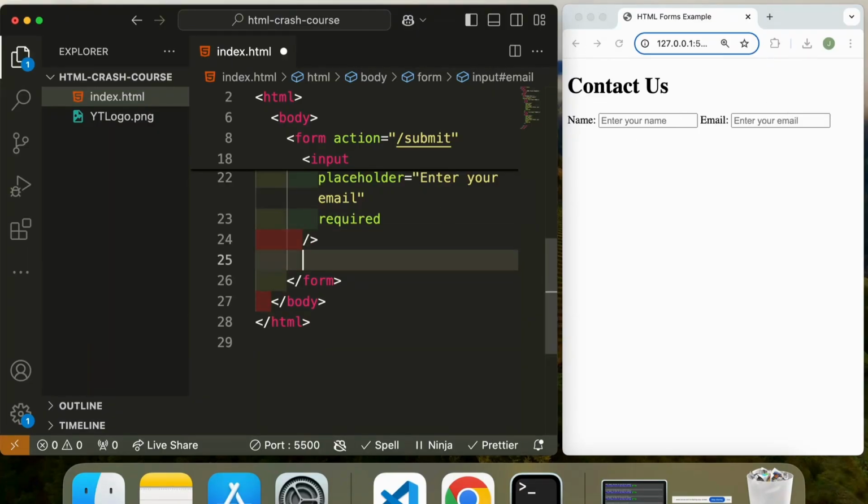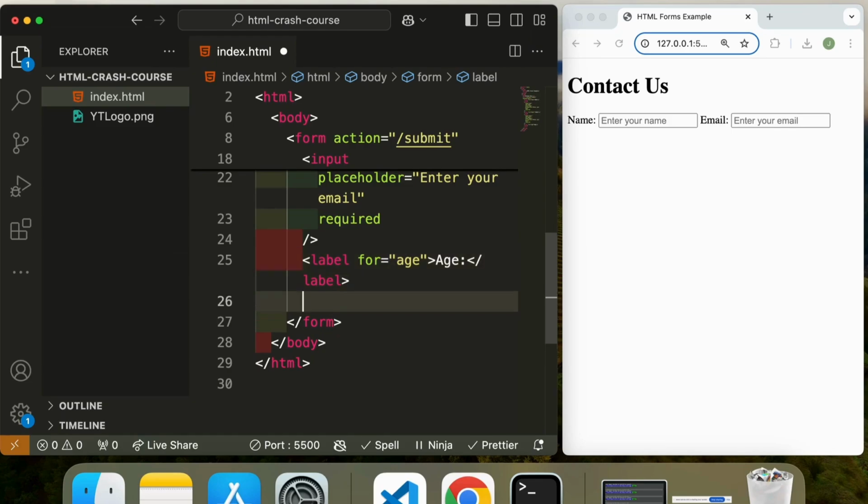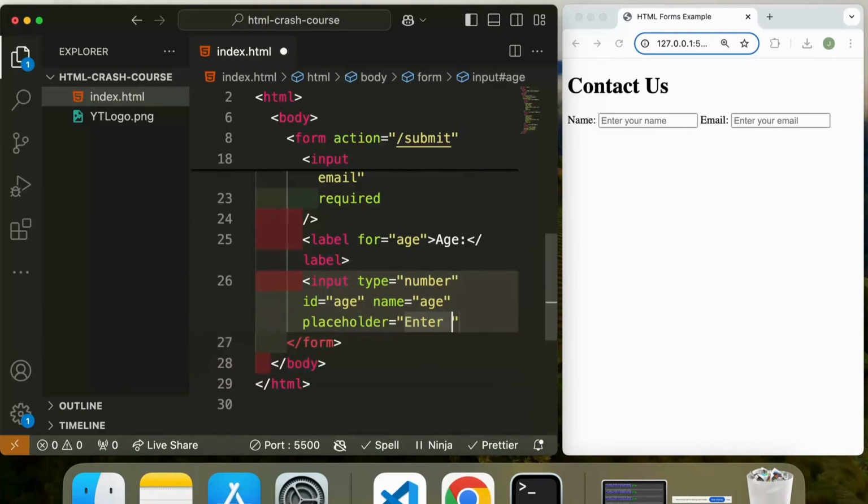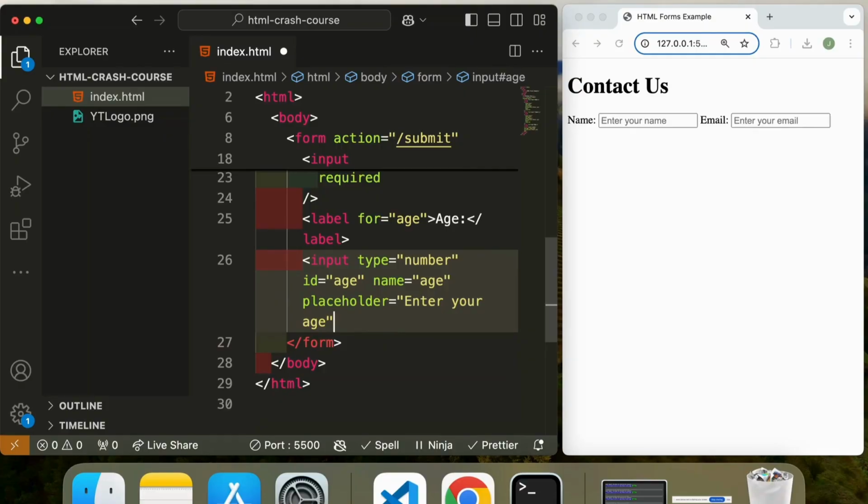Now we'll add another label. This time it's for the age. Add the age. Now we'll add the input. Type equals number. ID equals age. Name equals age. Now the placeholder is enter your age. Self-closing, save that. Now you can turn the number up or down.